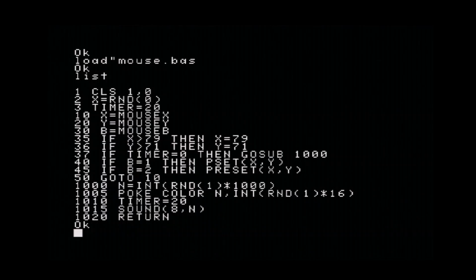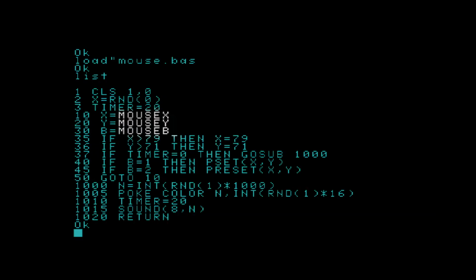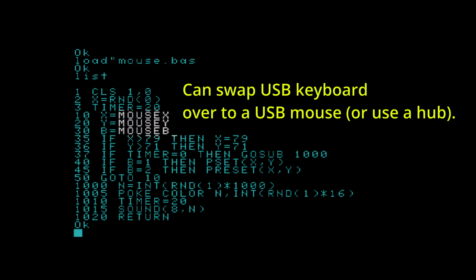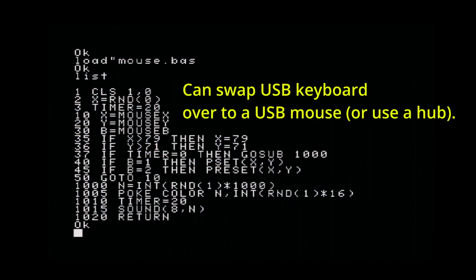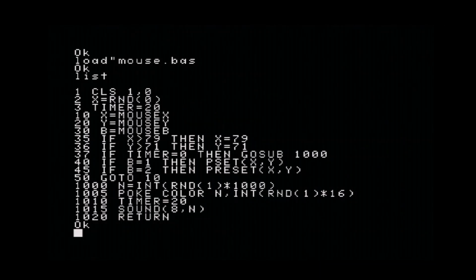Okay, in this next example, I wanted something that exercised the mouse X, Y, and B keywords in this BASIC. And so I came up with this program where it'll just draw wherever the mouse cursor is when you hold down the left mouse button. You can't hear it, but after I run this program, I'm swapping out the USB keyboard with a USB mouse so I can show it responding to those mouse keyword commands. And that'll show up in a moment.